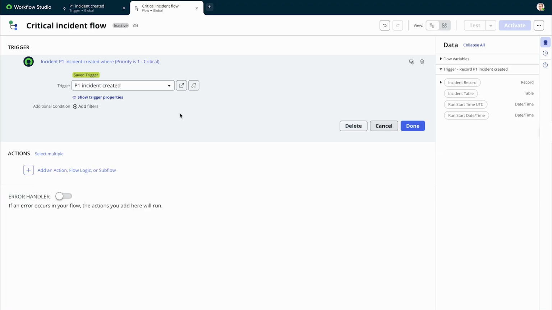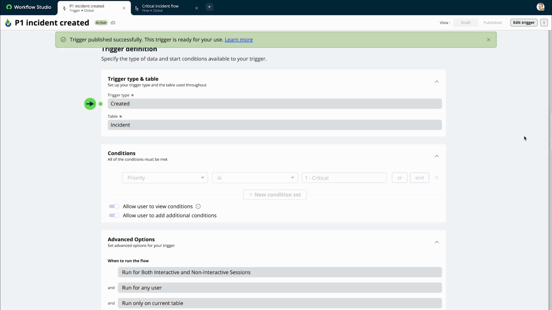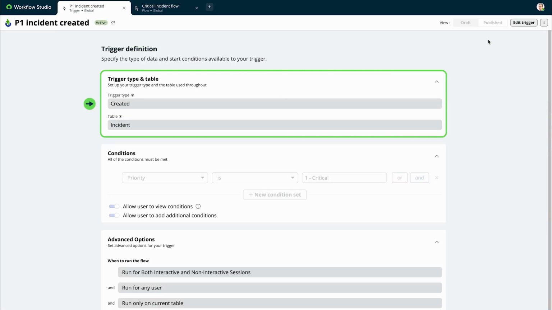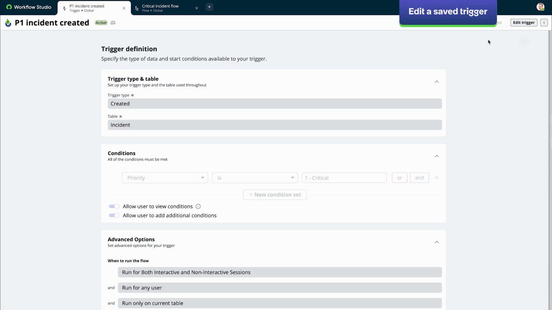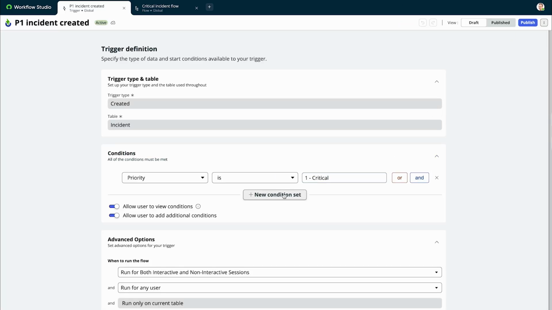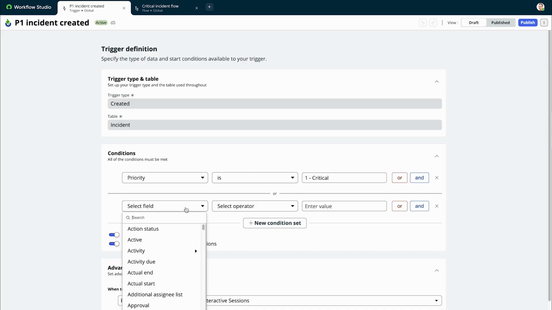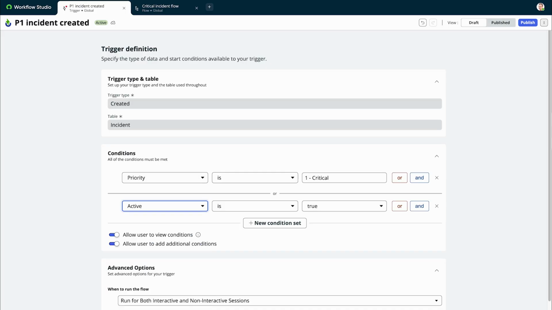For this example, we don't need additional conditions, so we select Done. When we come back to the trigger, we can see that this trigger is already created and is being used in a flow. The saved trigger can be edited to accommodate changing business requirements. To do this, we click Edit Trigger. We add a new condition to the existing trigger configuration. Let's select Active is True to ensure the trigger only processes active records.